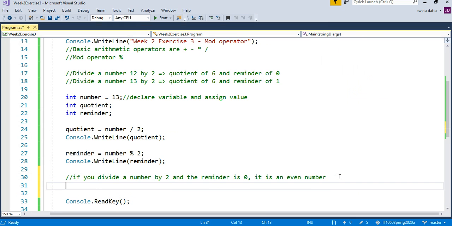Okay. So now what is the remainder value? If the remainder is 0, we want to say this is an even number. If the remainder is not 0, we want to say it's an odd number. So let's do this. This is where I'm introducing you to conditional statements. How would we say it normally?